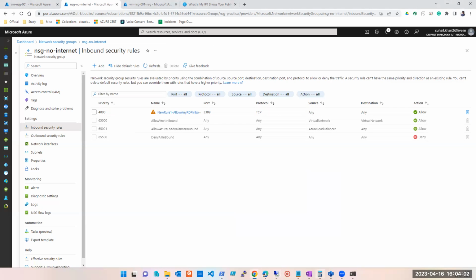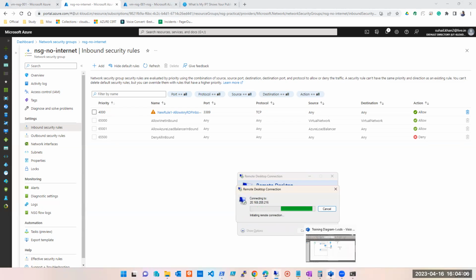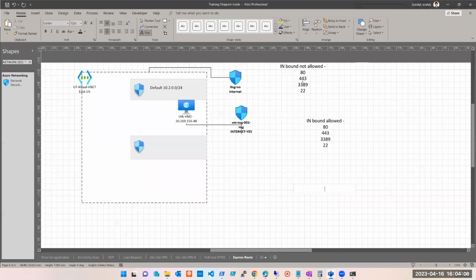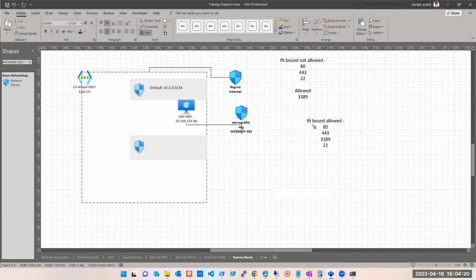What about others, guys? Are you understanding it? Yes. So now what have we done, guys? We have allowed 3389. यहाँ पर 3389 not allowed से किस कैटेगरी में चला गया? Allowed category में चला गया. तो अब both places 3389 is allowed. Clear है? Yes. Okay.